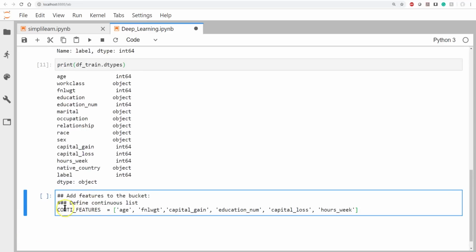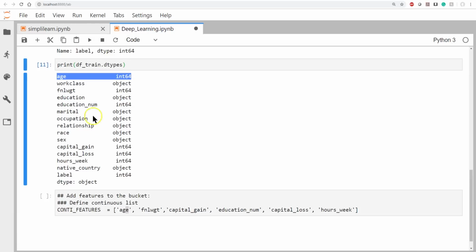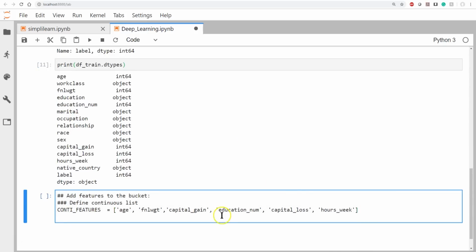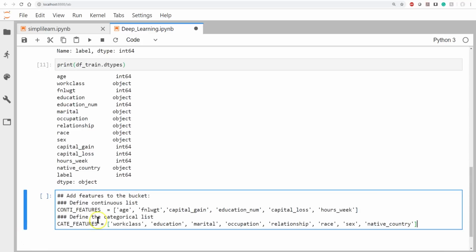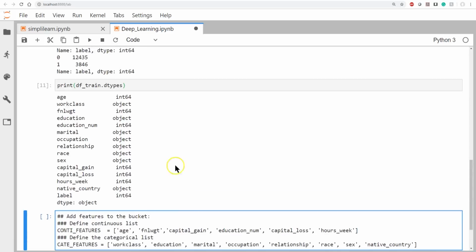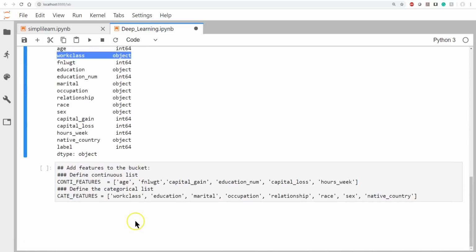And we'll start with our continuous features like age. We can see age is an integer, FNLWGT is an integer, capital gain is an integer, there's our educational number, which is an integer, and so on. So if we're going to have these as continuous features where they're an integer, we also need to make a list of the categorical features we want to work with, such as working class, education, marital, occupation, relationship, race, sex, and native country. And again, these are all objects, so that makes sense.